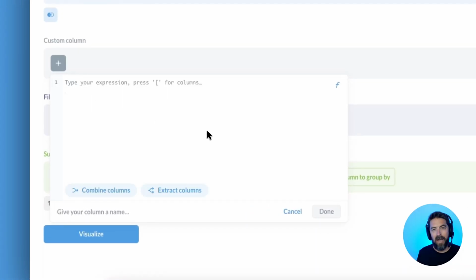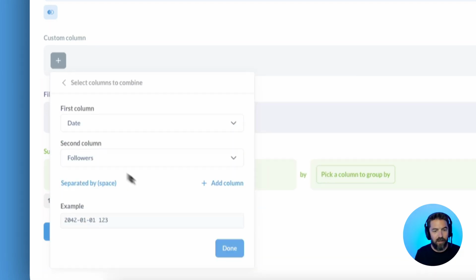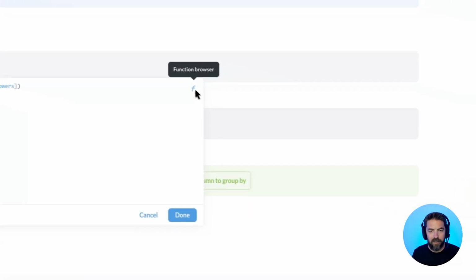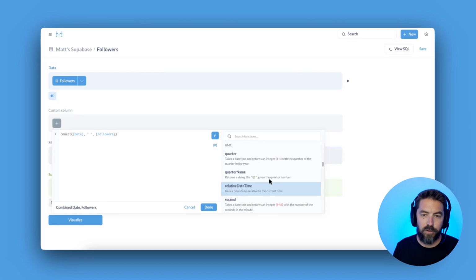Maybe you want to combine columns. You can just click on combine columns, select your columns, hit done, as simple as that. If you come over here to our function browser, we have some new functions, so you can search through those.